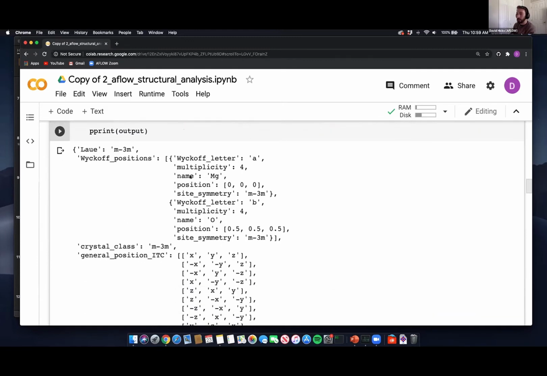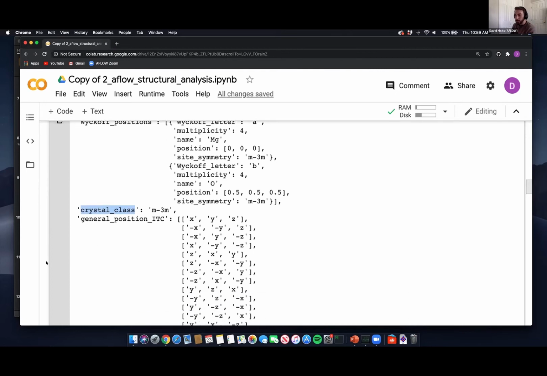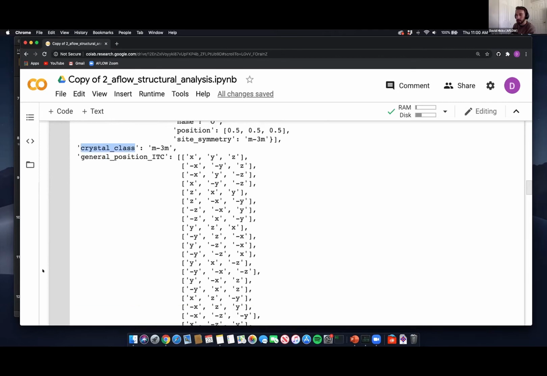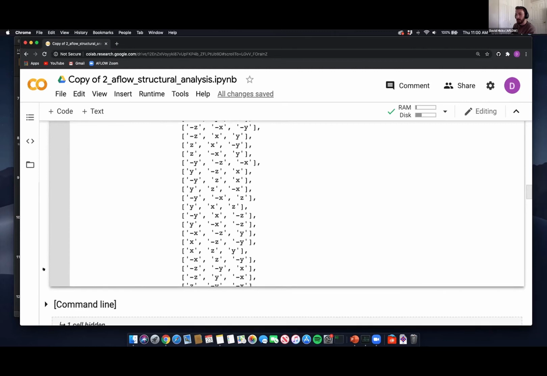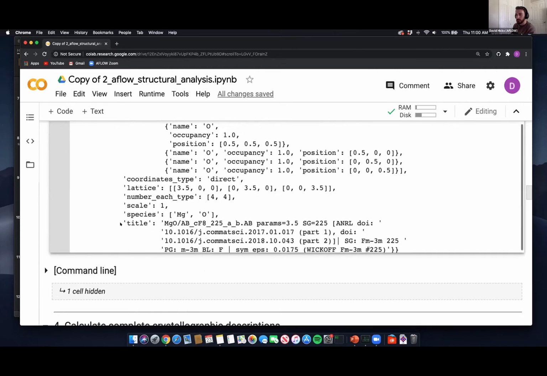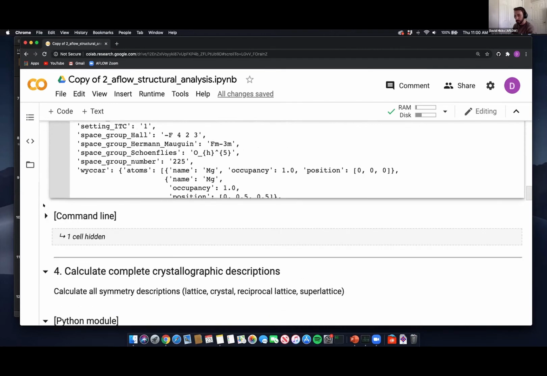So the AFLOW symbol, again the Wyckoff position, and this again is the keyword and then the values. The crystal class, if you're familiar with the ITC, this is the general Wyckoff coordinates here. If we scroll down, we can also see some of the space group information as well. This is all of the space group information that is given to you.